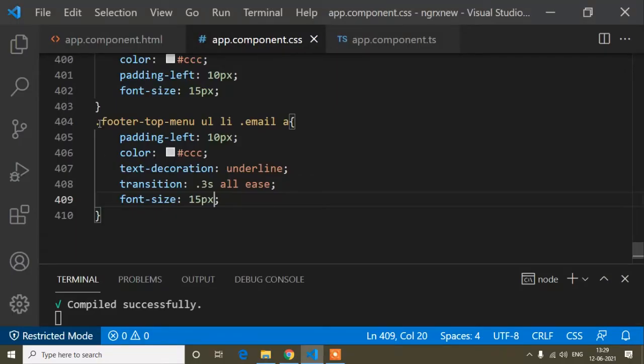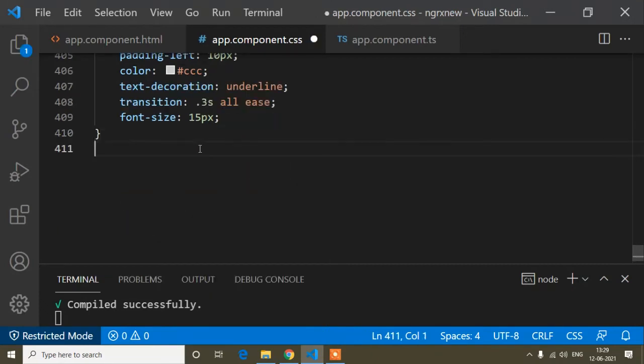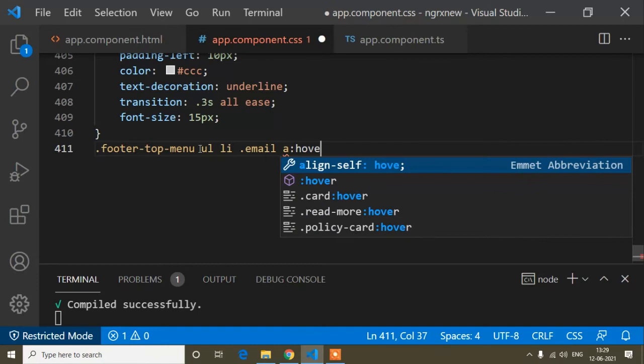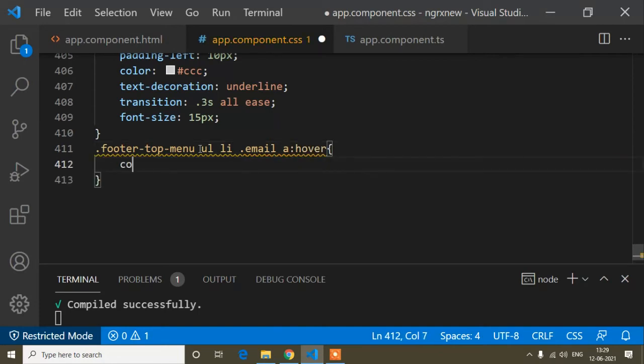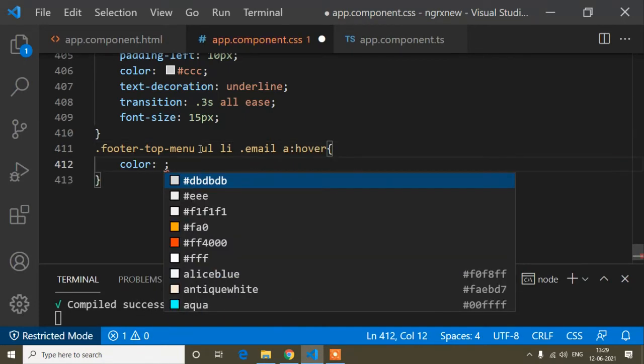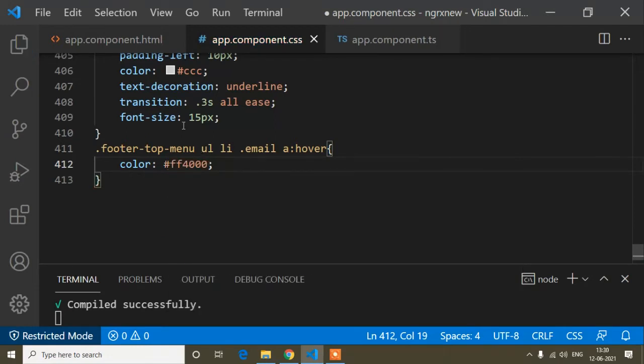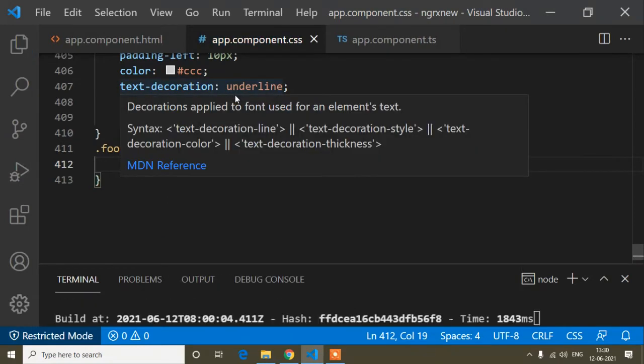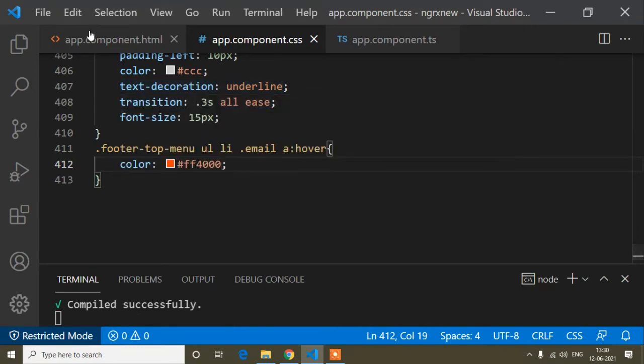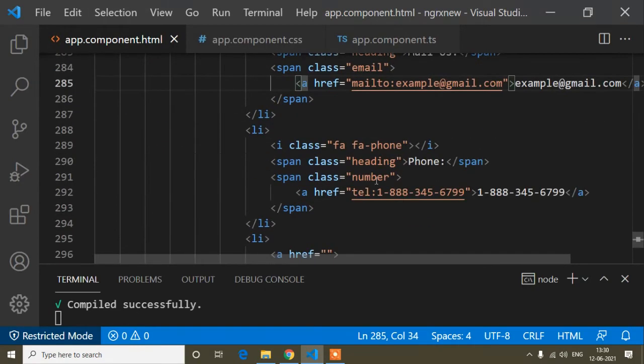So I will copy this thing, and just here I will add the hover effect. So paste and hover. So when I will hover on this, I will just change the color. So color will be this color code. Okay, so this is done. And now the same thing I will design for this number, because heading commonly I have written the CSS, and now I will design for number, and inside this number the a tag.